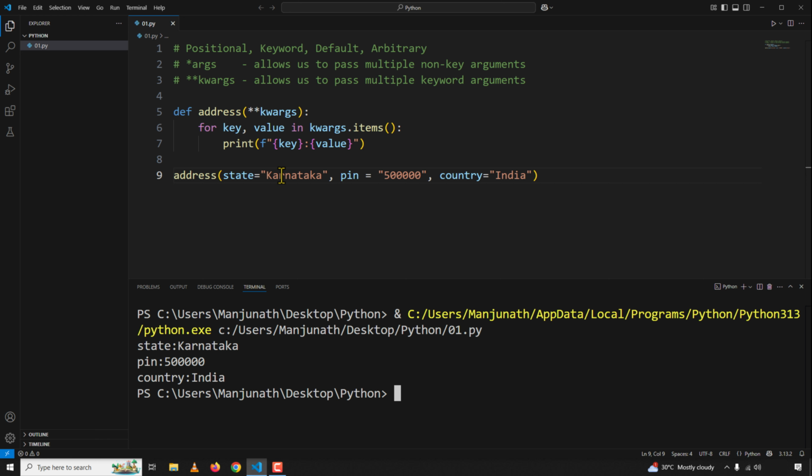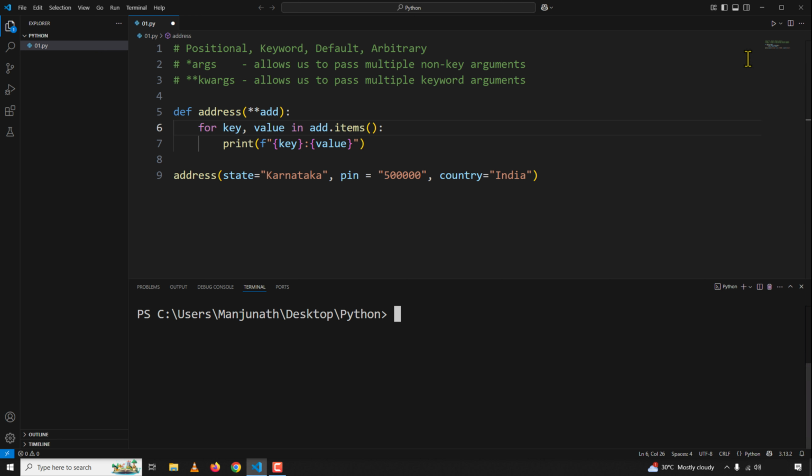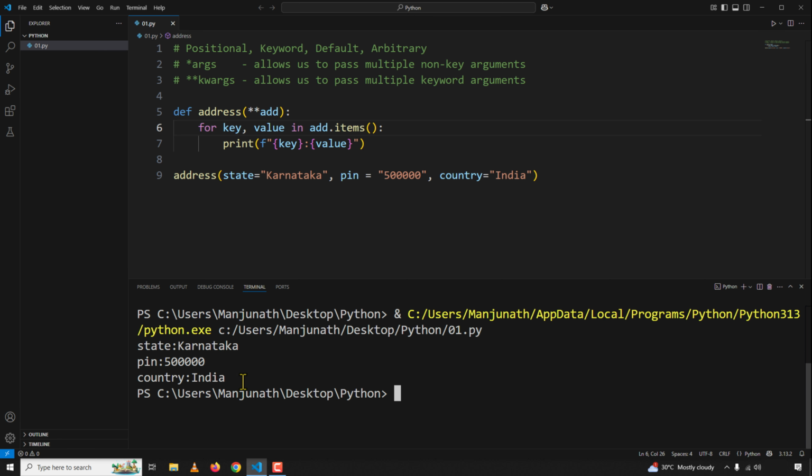All right, and here too this name can be different. So here I will say add, meaning address, and still the program would work fine. What is important is this. All right, so this is how we use args and kwargs.